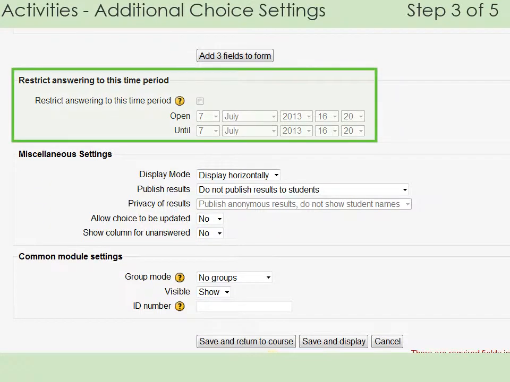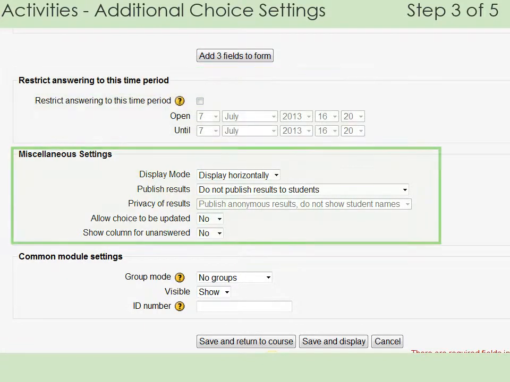In the Restrict Answering to this time period option, you can do just that and set a time period where this choice will be active. To do this, use the checkbox and set a time period. I usually do not set this. Under Miscellaneous Settings, you can choose how the choice will be viewed and which users will be able to see what. This is up to personal preference.